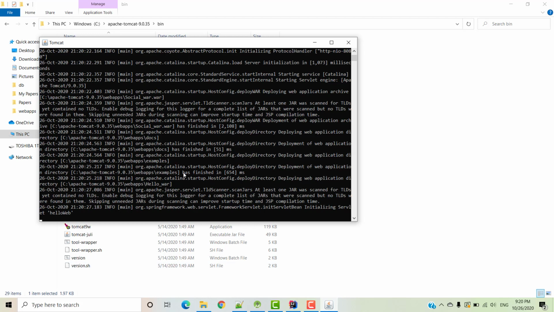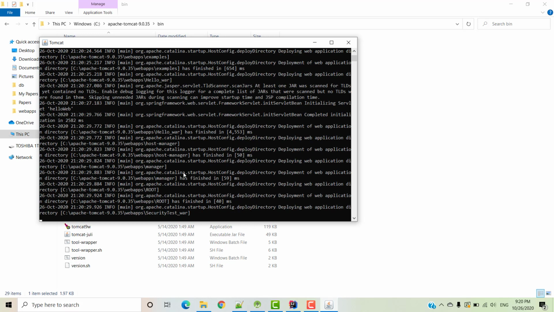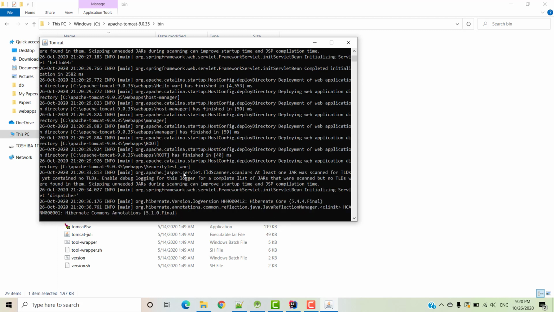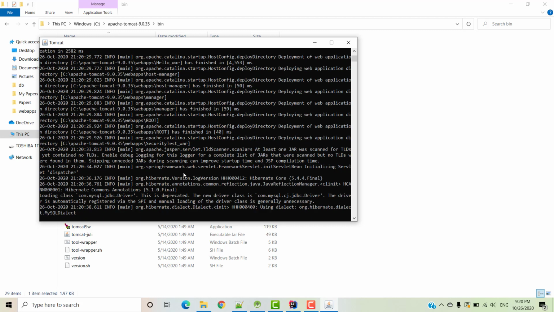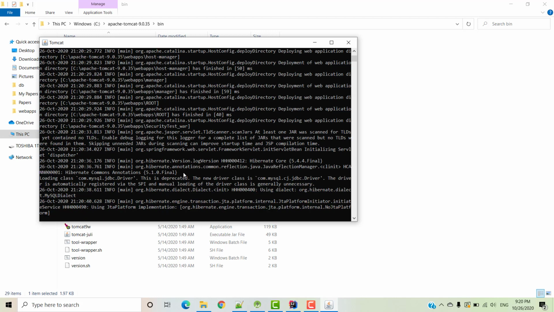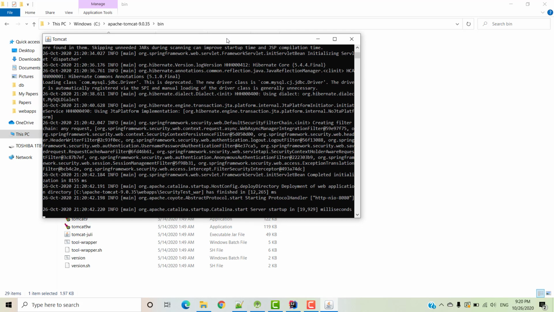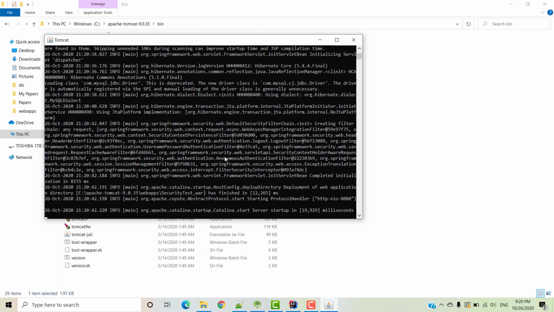So it's going to start. You can see. Just hold on a second. This isn't showing too much data because I already have another project deployed here, so it's showing the data of those projects. When you see startup in a number of milliseconds, that means the server has already started.